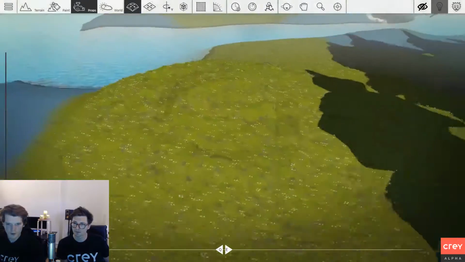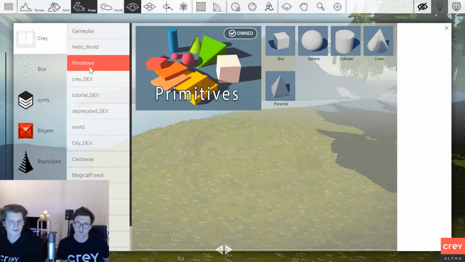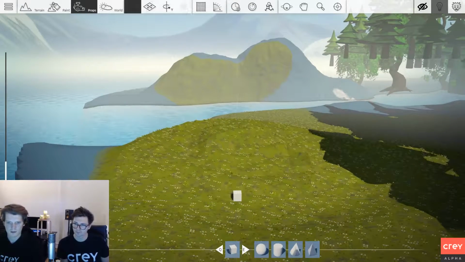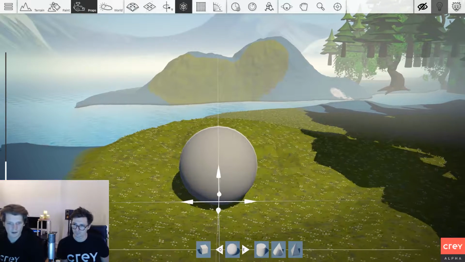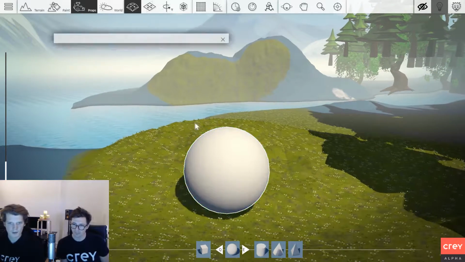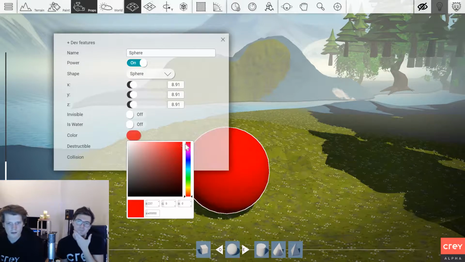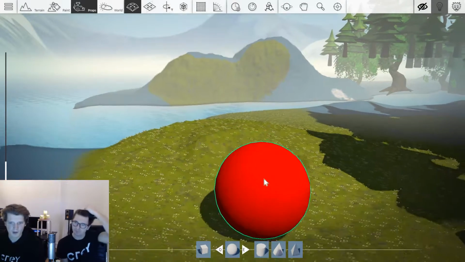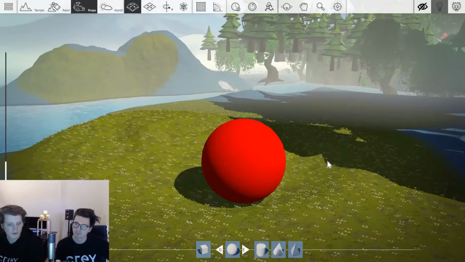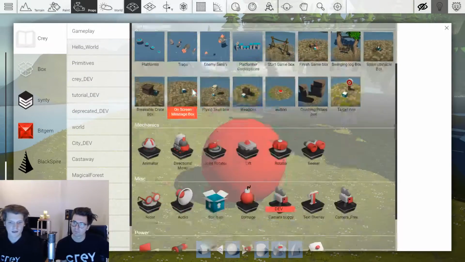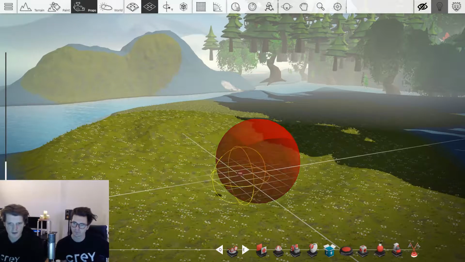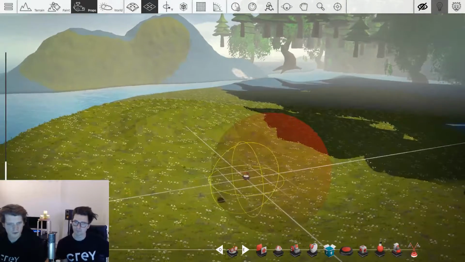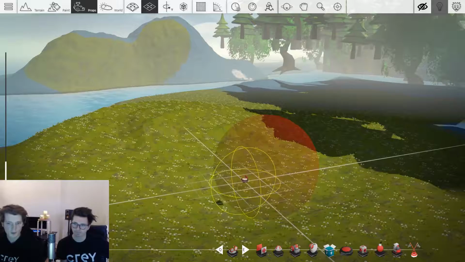Let's see here. The way it works is that you want to take out a primitive. So let's take a sphere instead. Bump that up here. Then let's give it a color. Let's just give it red. If you want this to be transparent, you can go into the gameplay section here, find a hider, and if you just place this hider over it, you can see it sort of turns transparent. And this is basically what you want to do.